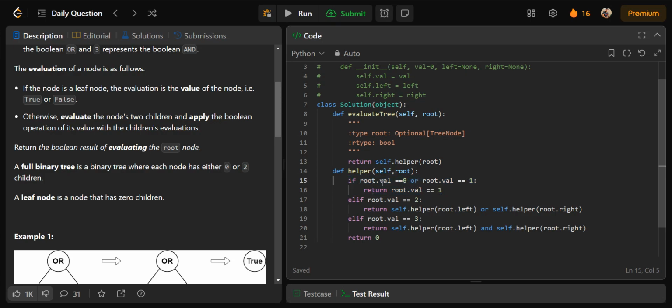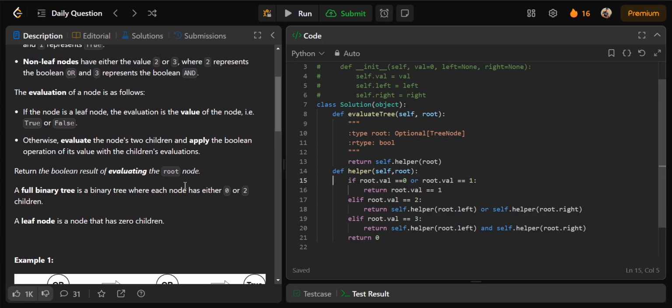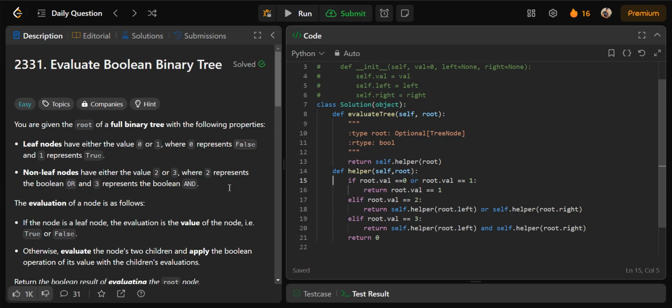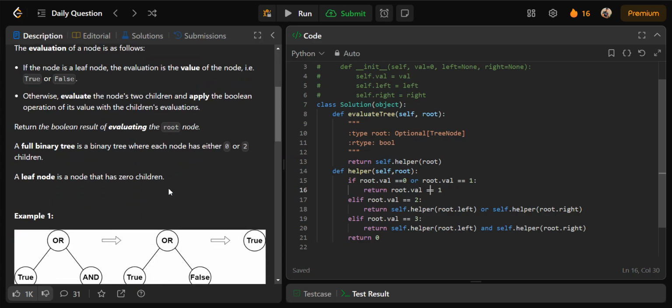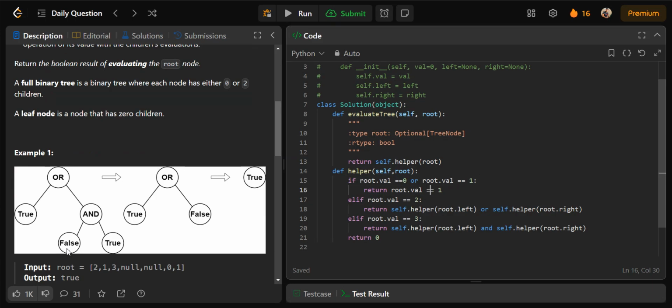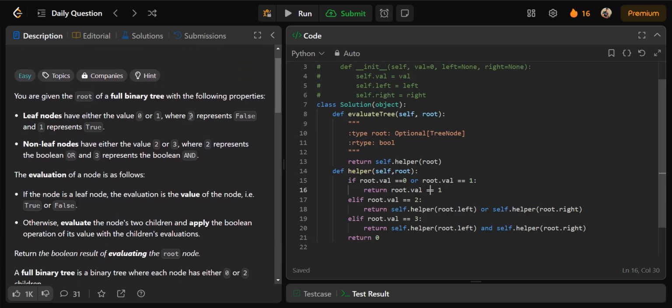If root dot value is equal to 0 or 1, it means they are leaf nodes, then value equal to 1. What is the meaning of this? The meaning of this is, if the value of root is 0, then if we compare it with 1, we are not assigning, there is double equal to, we are not assigning root dot value equal to 0, we are comparing it with 1. And if the value is 0 and we are comparing it with 1, the output will be false. So we are getting 0 for false automatically, where 0 represents false.